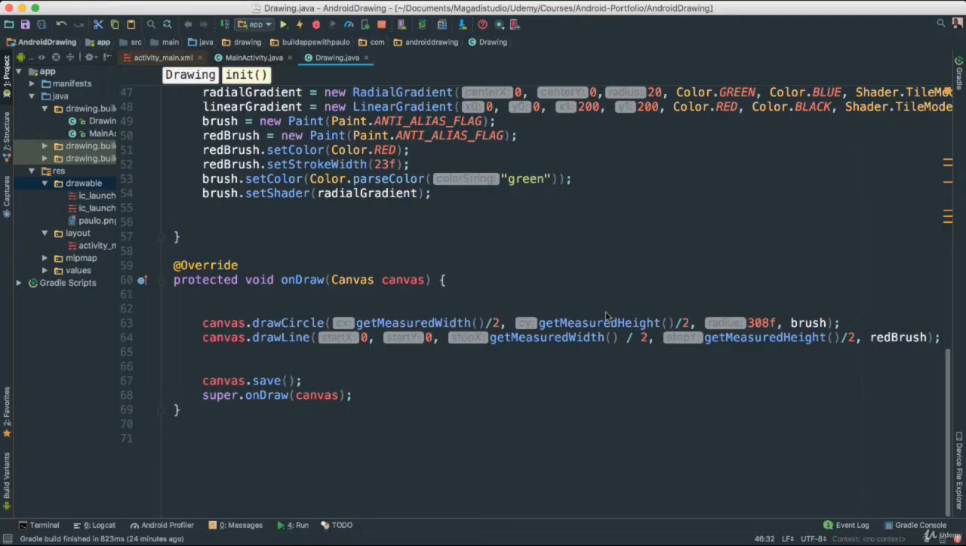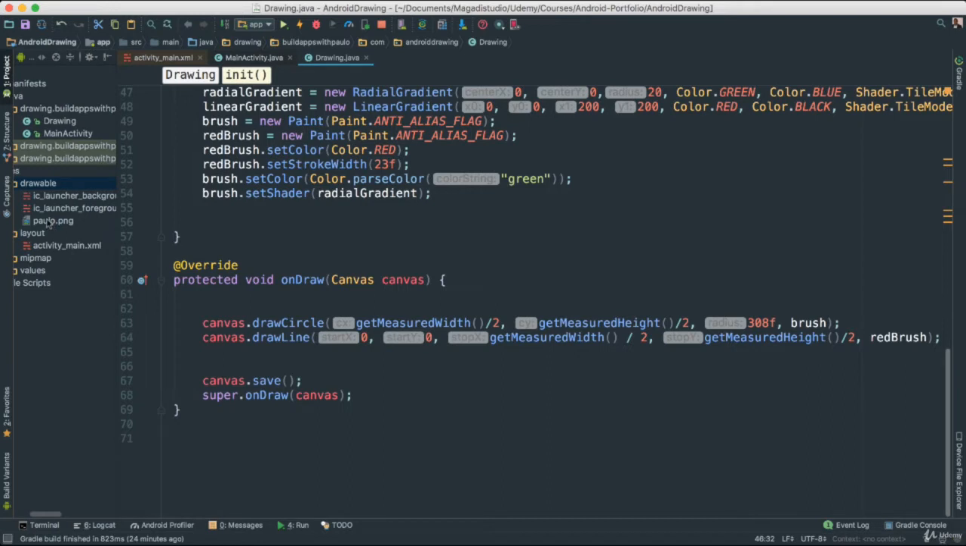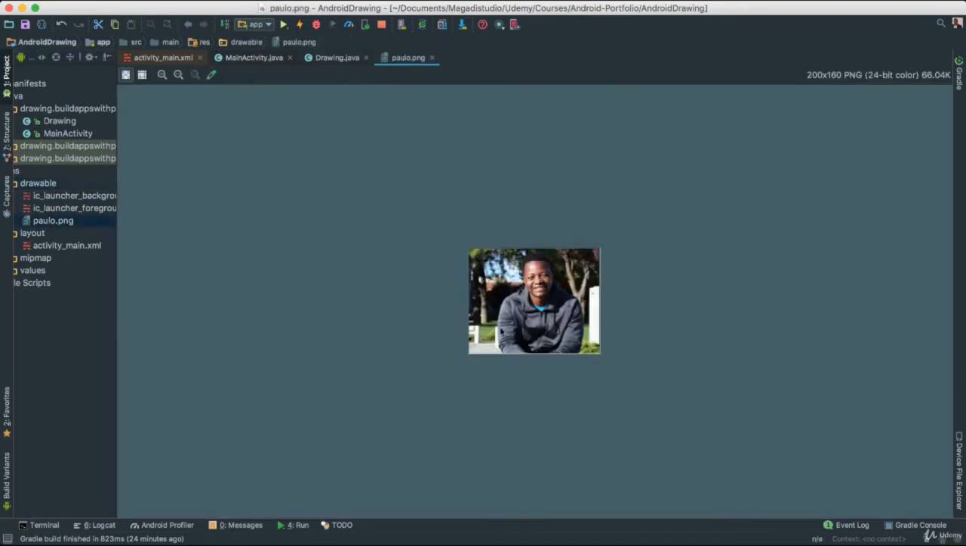So far we've used primitive shapes. We have circles, we have lines, and you've probably created other shapes as well. But now let's go ahead and add an image, or a bitmap in this case, inside of our view. So I went ahead and added this Paulo image here. It's a picture of this handsome fella, Paulo. And we're going to add that inside of our view.